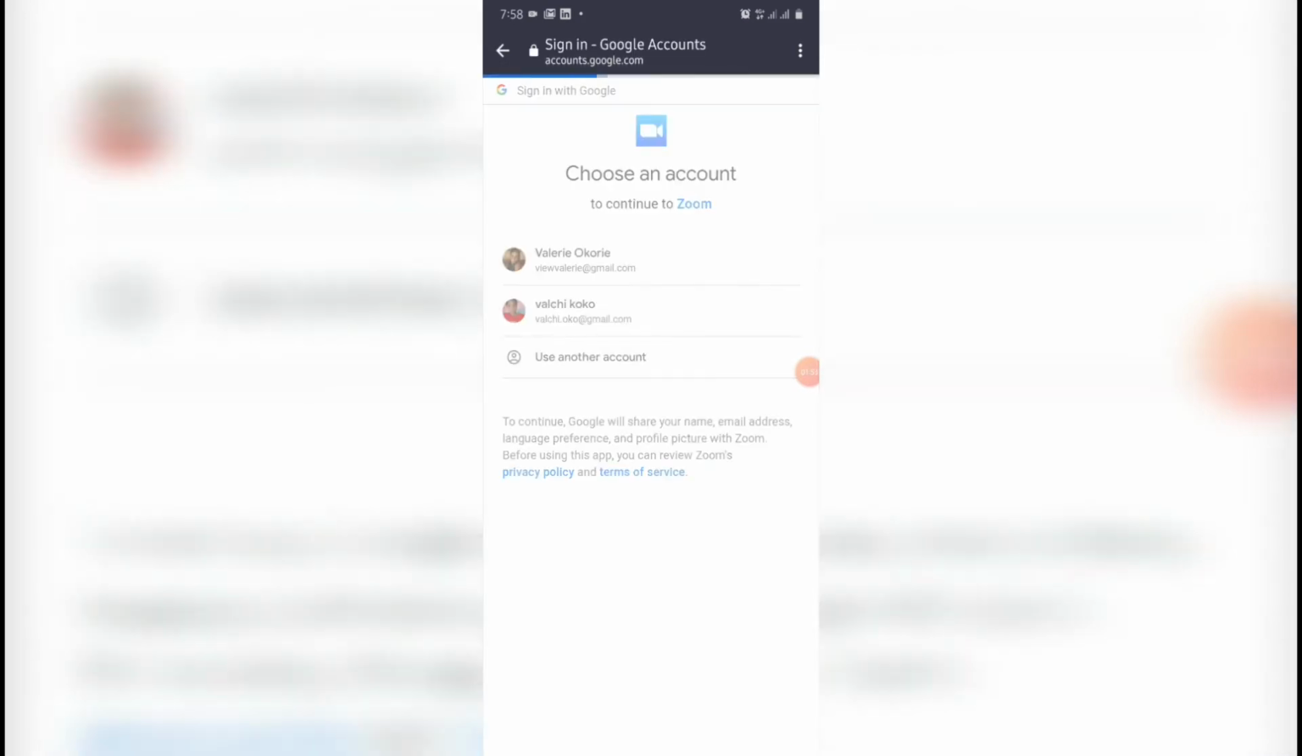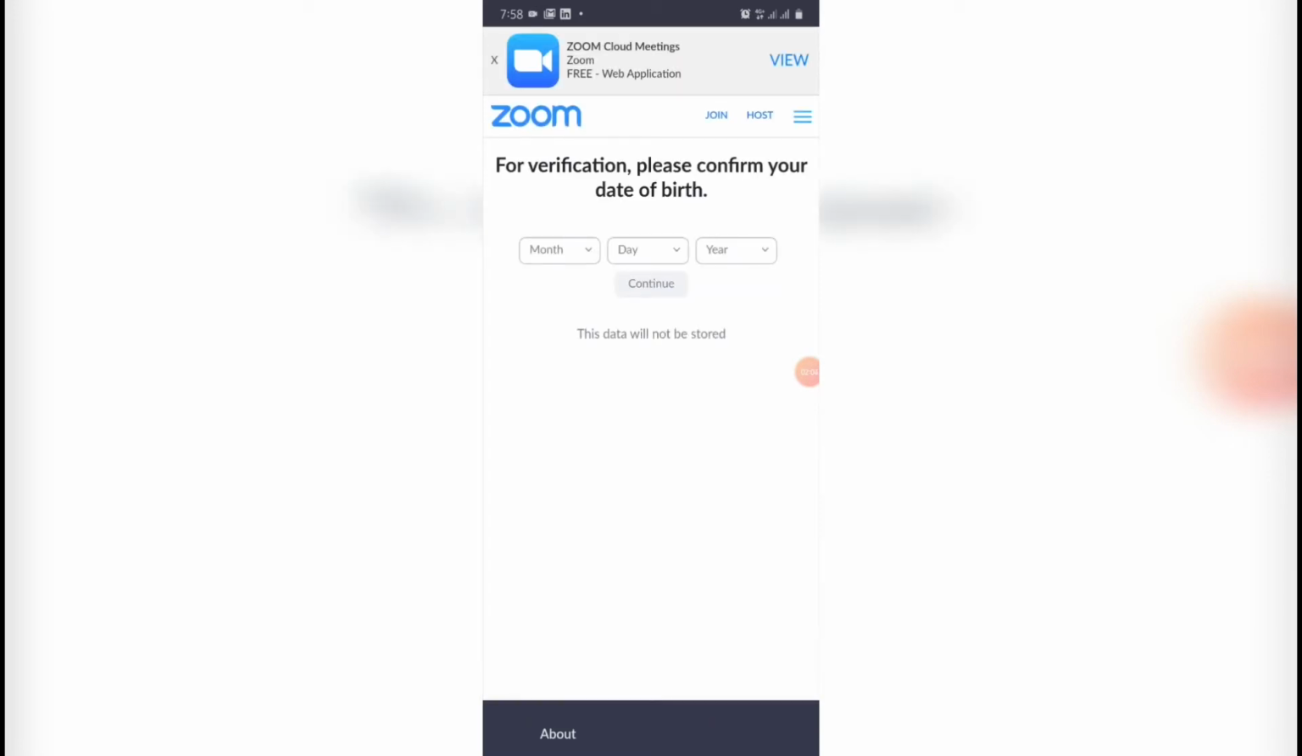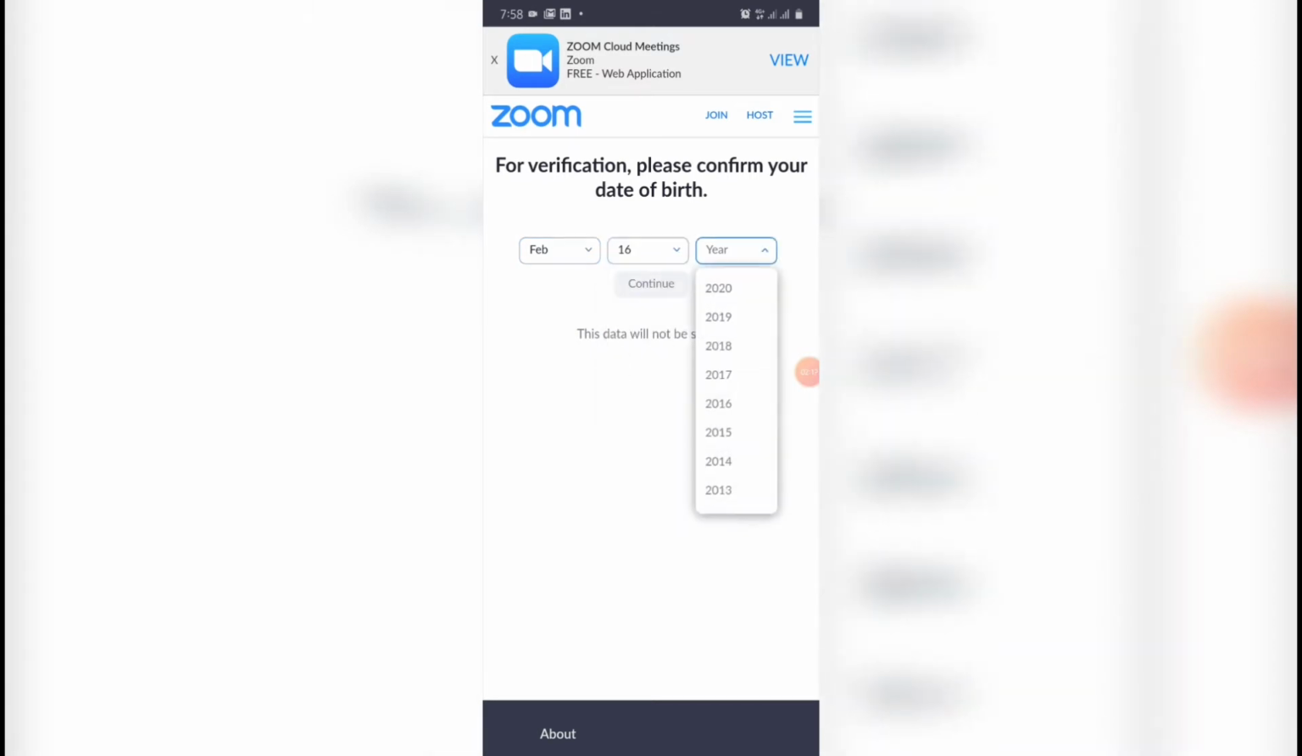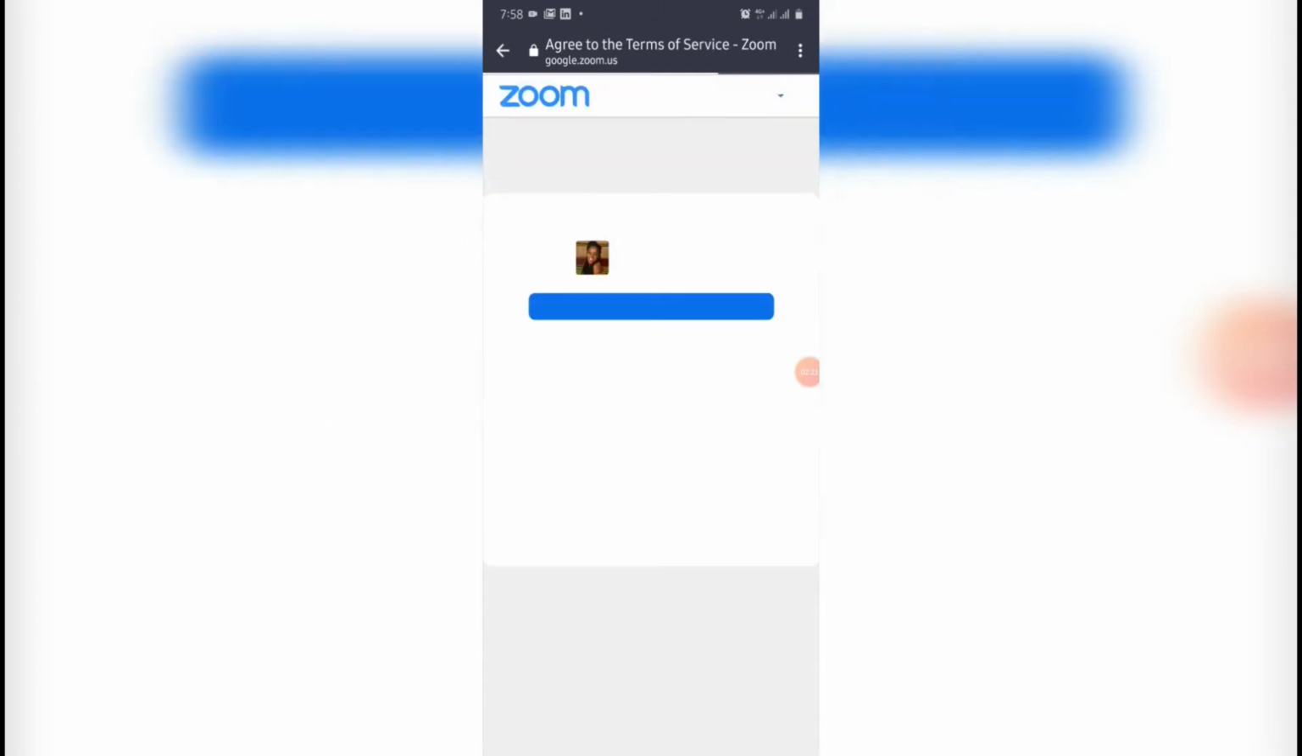Alright, so I'm just going to click this. It's quite easy to sign into your Zoom account. Alright, so tada, you are here for verification. They're going to ask you for your date of birth. So guys, please close your eyes unless you want to buy me a birthday gift. Alright, great guys. Okay, so click continue.